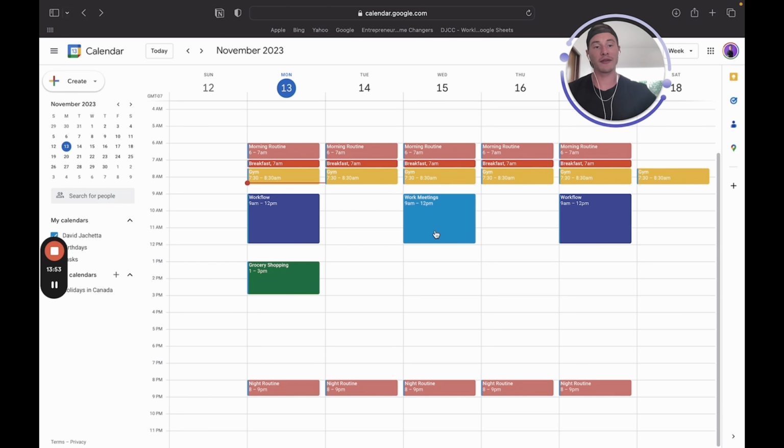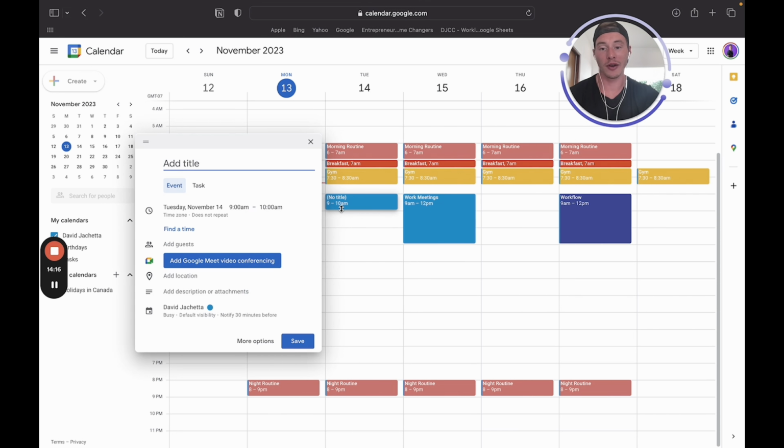And once you have this kind of built out and you have more things plugged in here, you're going to be able to visually see where the time is throughout your weeks. So if John again messages you and says, hey, do you have time for coffee on Tuesday at 9 a.m.? I can look at my schedule and go, you know what, John? Yeah, I actually do have time for coffee at 9 a.m. on Tuesday. Let me schedule that in.